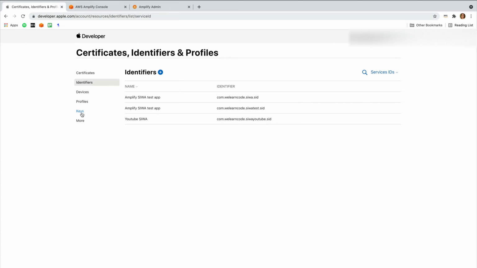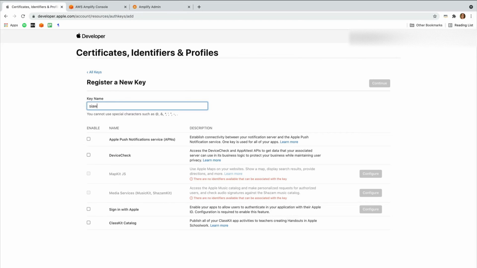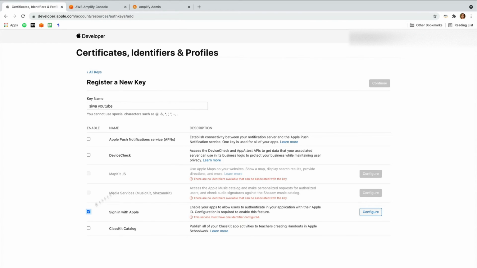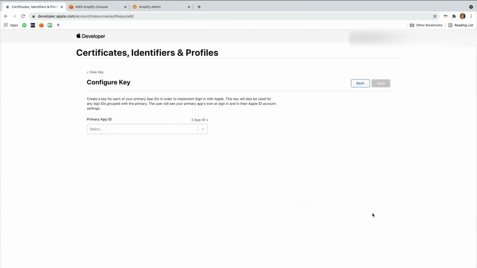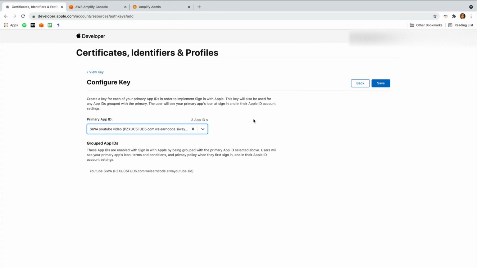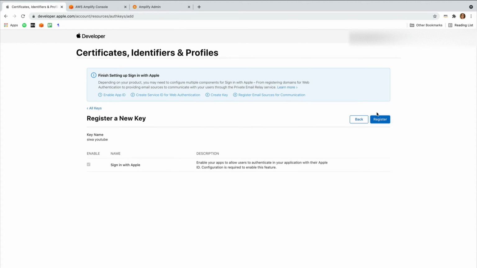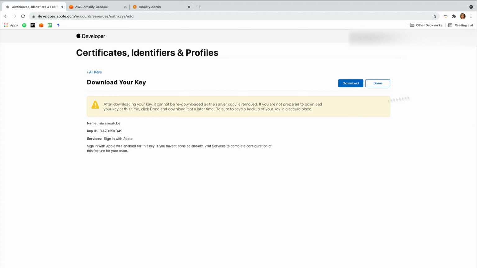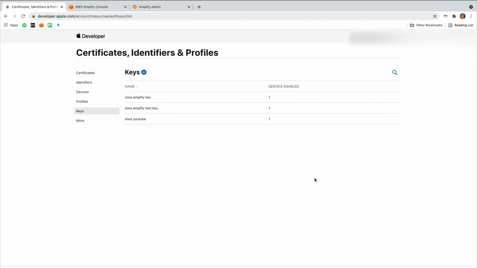The last thing that I need to do on the Apple side is to create a key. So I'll do SIWA YouTube and do sign in with Apple. Then I'll do configure, and then I'll add this YouTube video app ID. And then I'll click save and continue, and then register. So I'll download this key here and then click done. So now on the Apple side, we're good to go.